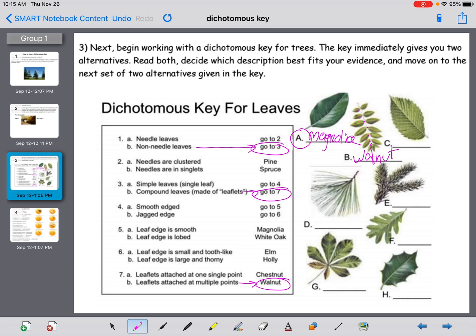Then we do the same thing. You start over again, and you start with C, D, E, F, G, and then H. So actually, pause the video and try doing the rest of these: C, D, E, F, G, and H. You start with number 1 again and continue forward.